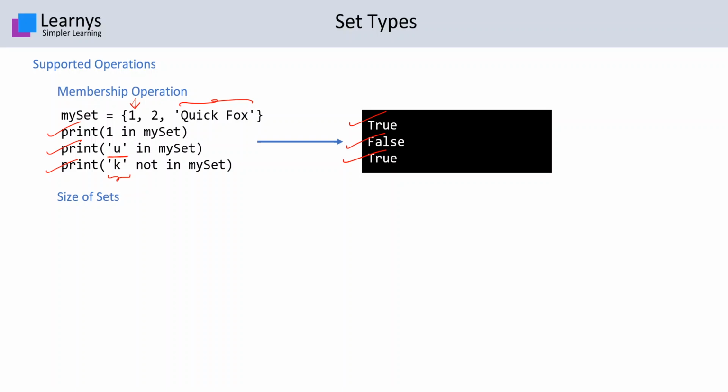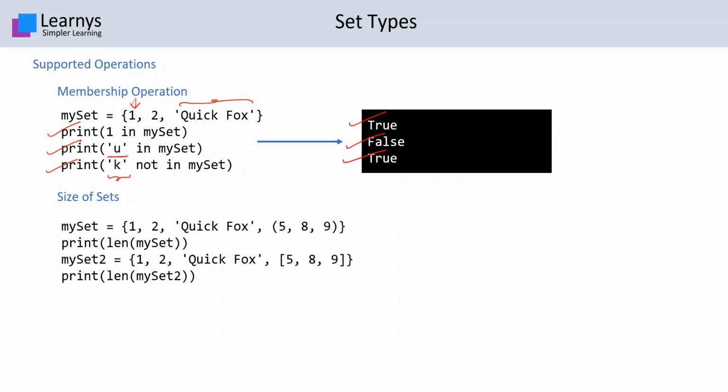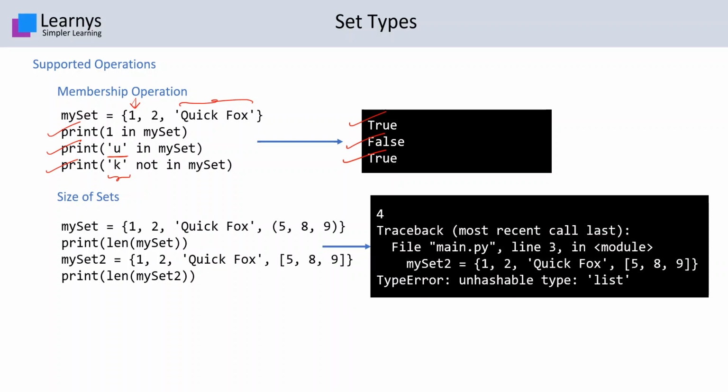Similarly, we can also find out the size of sets using the len function. If you have a set and you apply the len function over my set, it will give us the number of elements in the set. For the first set, we have 4 elements, which is 1, 2, the string quick fox and a tuple having 5, 8 and 9. In the second set, we are trying to put a list into the set. This is not allowed because list is unhashable. So it will raise a type error saying unhashable type list.